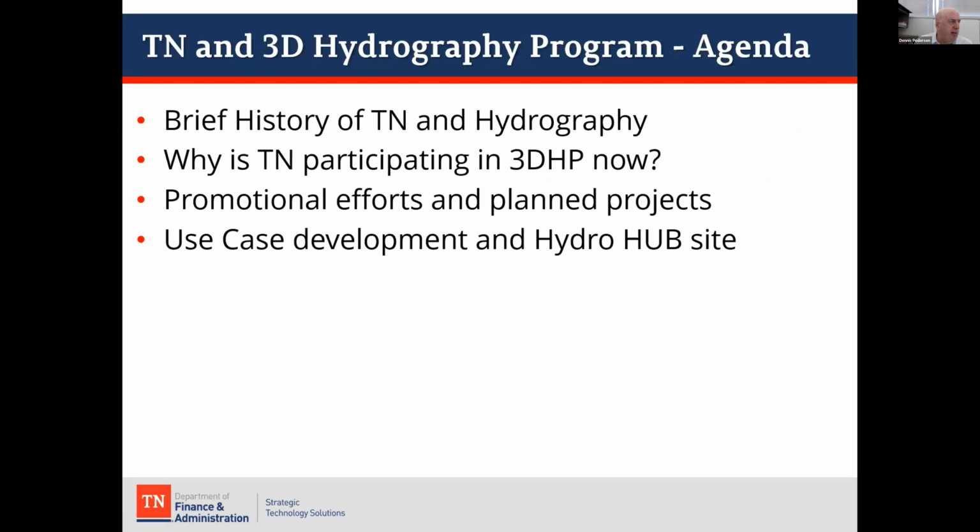For starters, the agenda for today's discussion is going over a brief history of hydrography in our state, talking about how we arrived at this point with participating in 3DHP and why Tennessee is pursuing this at this point. Then some promotional efforts, planned projects that we have for 3DHP, and then some examples of use cases within state government that have been helpful in promoting and selling this effort, which resulted in funding commitments from 2 of our agencies within Tennessee government.